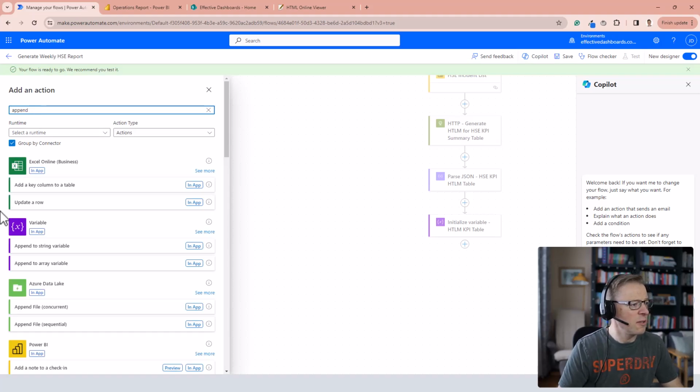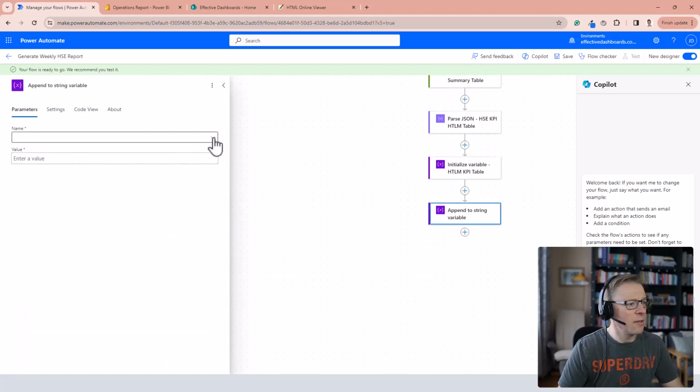So we've got this option here, append to string variable, and we're going to select the variable we want to append to, which is this one here, HTML table, which is this up here. And then the value that we're going to append is going to be the contents of this output from the JSON HSE KPI HTML table.